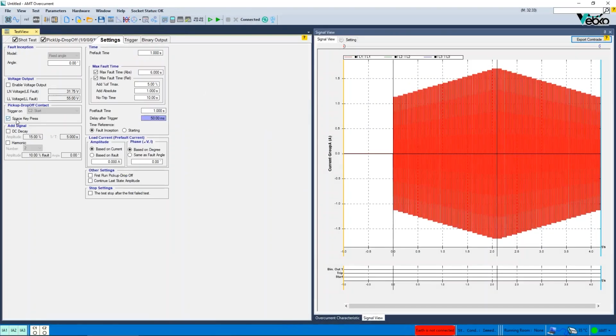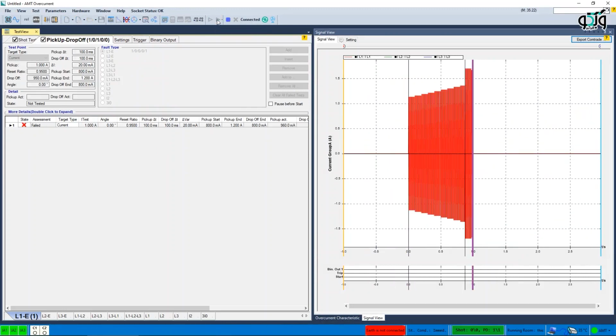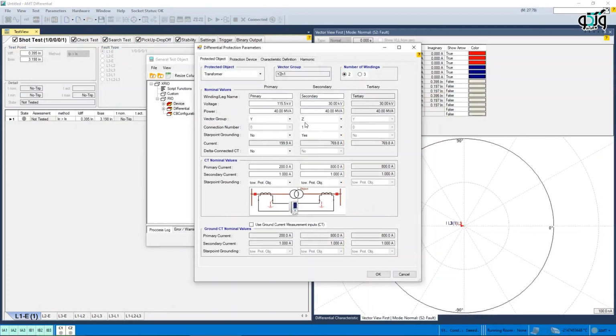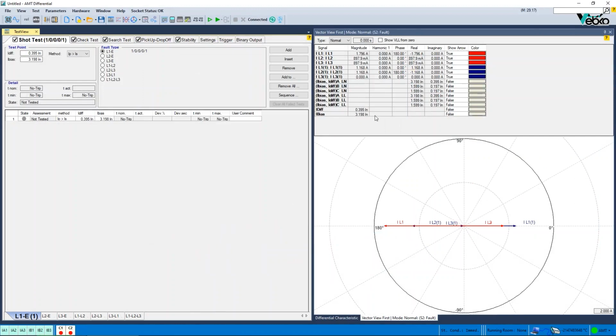AMT over current. If the space key press option is enabled, you can stop testing pickup drop-off. AMT differential. If the wiring is on the secondary side of Z, the currents are calculated correctly.